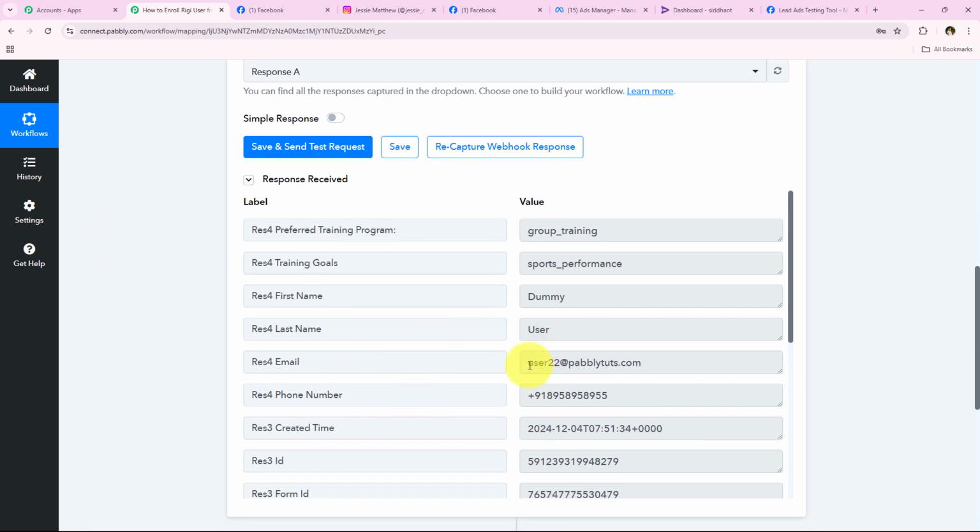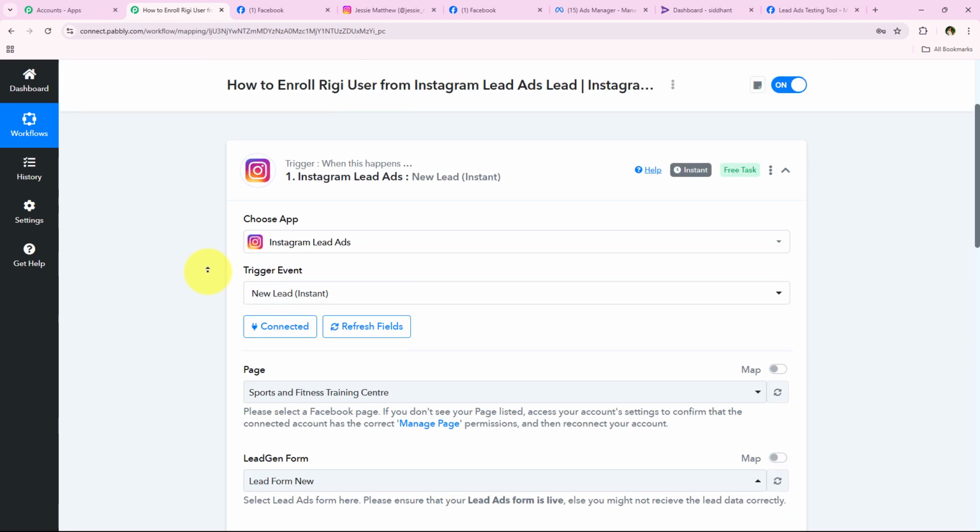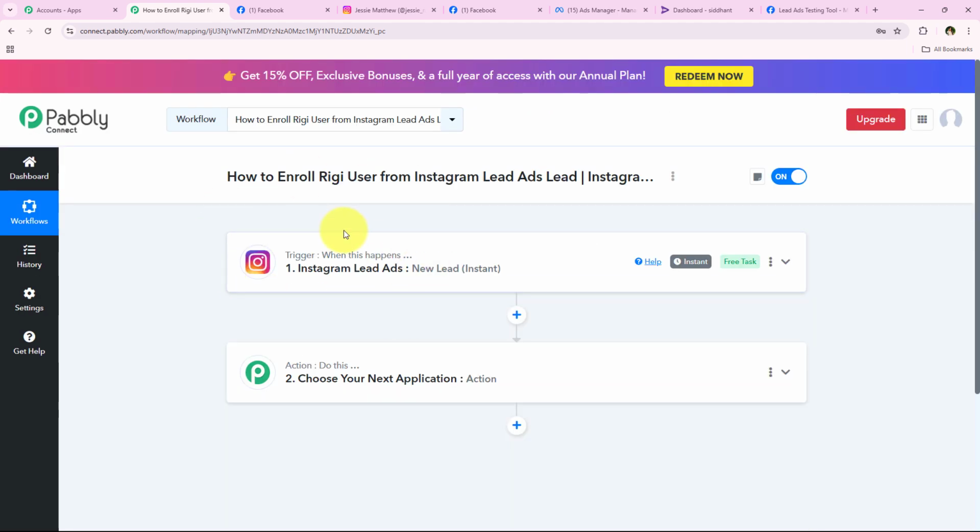You can see all the details which we entered. You can see the email, the first name, the last name, the training goal, the preferred training program, the phone number right over here. So as you can see, all the details which we have entered in our test submission have been captured as the response. So yes, with this we have successfully completed our trigger step, and now what will happen is that as soon as a new lead is received from my Instagram lead ads, automatically Pabbly is going to capture the response and trigger this workflow.